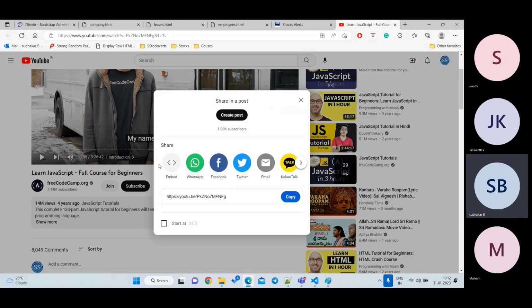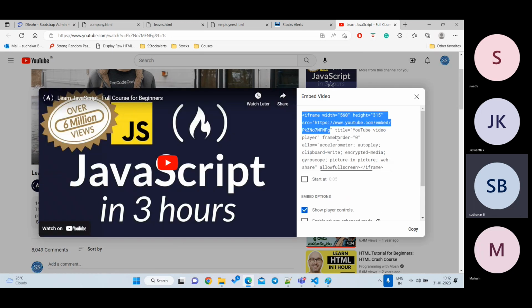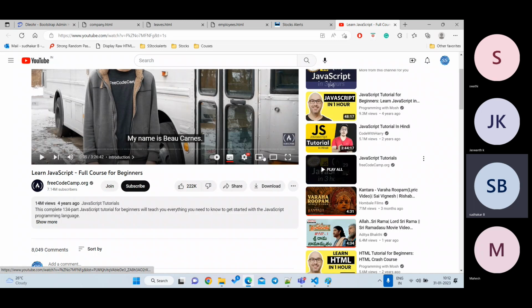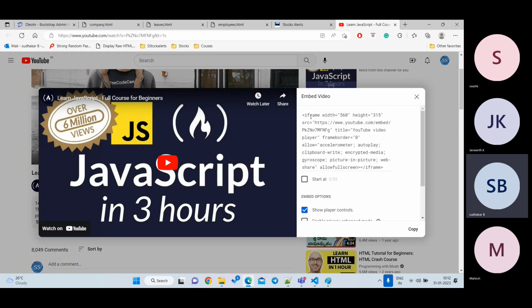Whenever you share it, there is an embed option, right? Click here. And there is a tag they are giving. What is the tag they are giving? Again I will click here, embed. There is an option, what is the tag? Just can you observe, iframe? I will copy this one.